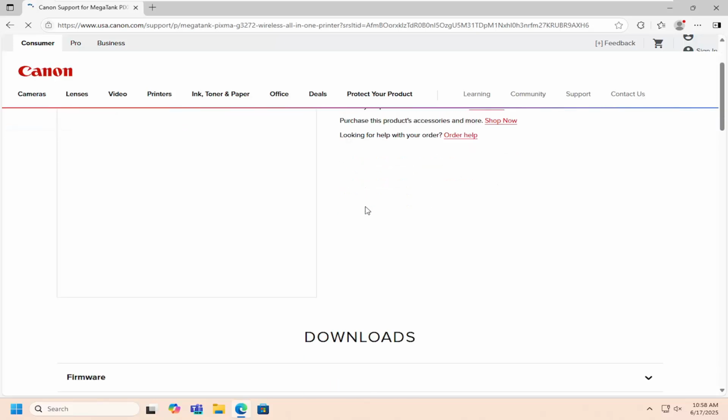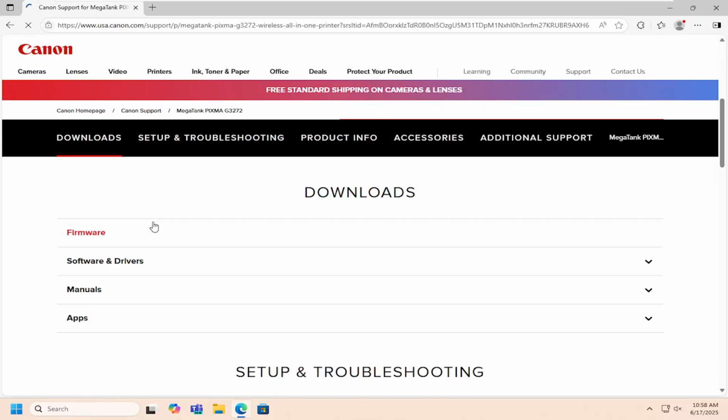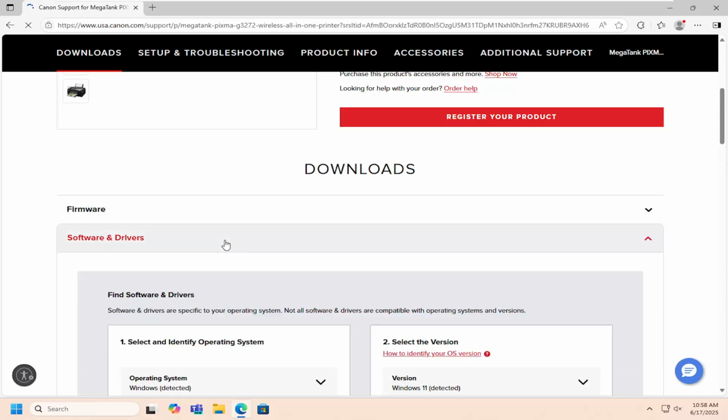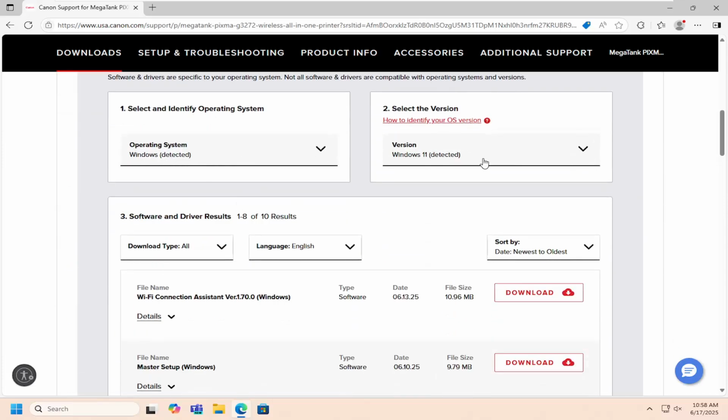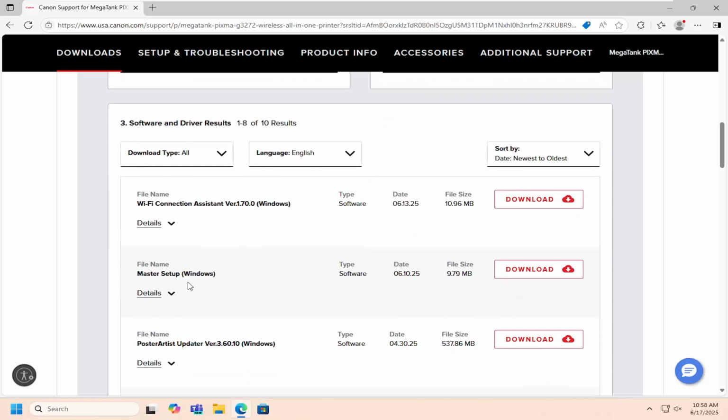And now that we're on this page, you can just scroll down underneath downloads and select where it says software and drivers. Fill in the operating system as well as the version you want to select, whatever your operating system is. And then go on down and select the master setup for Windows or Mac or whatever your device may be that you selected up here. And select the download button and give that a moment.